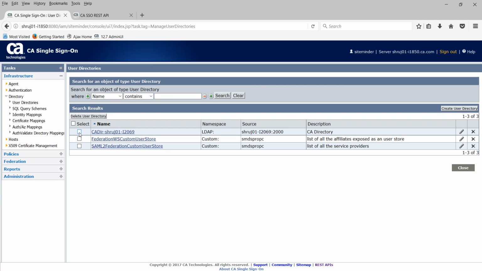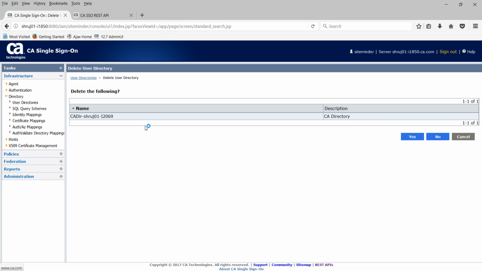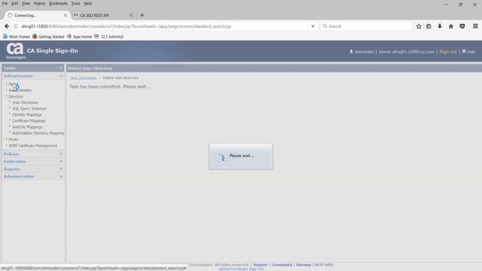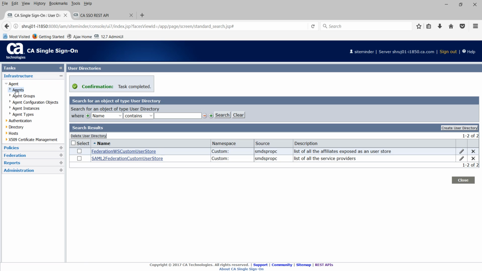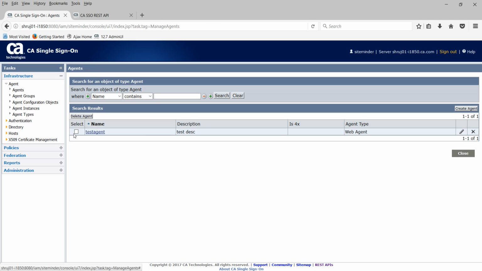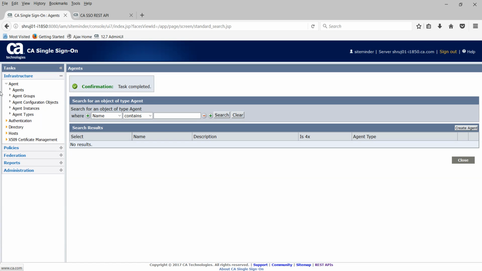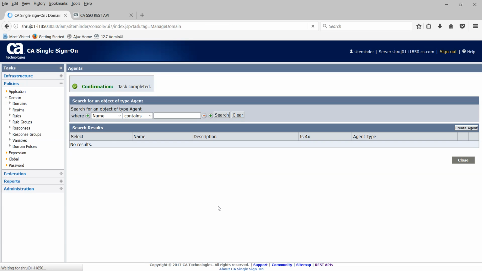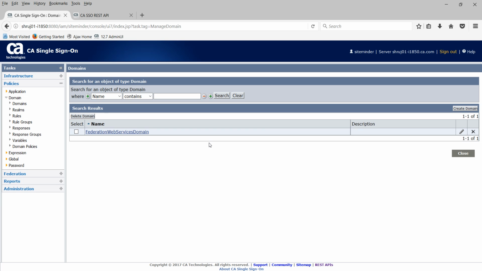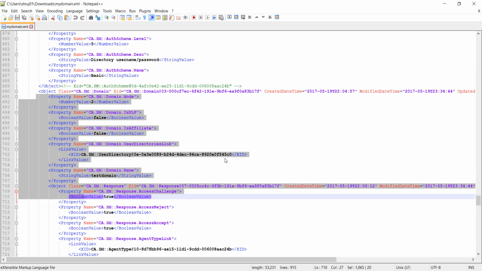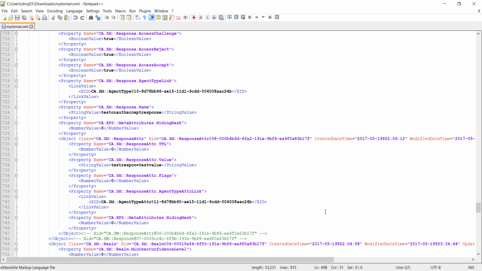One is the directory, and the other one is the agent object, which is associated with the realm. I'm going ahead and deleting that. Right now my policy store is clean. I do not have any references to that test domain. I do have the XML file that I exported using the REST API.